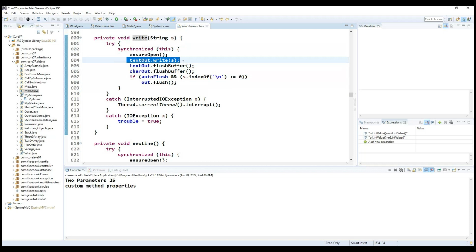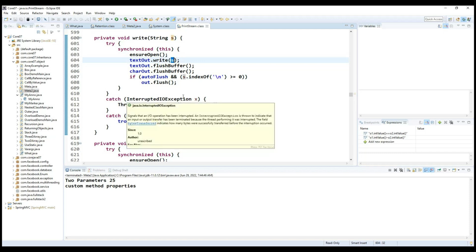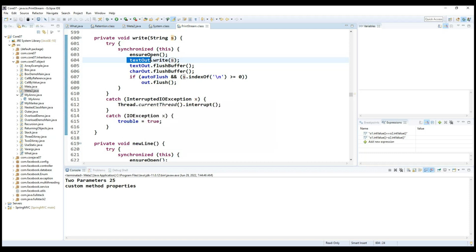Here they are writing to the text output stream, calling the write method, and whatever message we are providing is the message it's going to write. Getting the point? This message is going to be written inside this text out. The text out contains the console related information here. In the same way, we'll try to identify the file related information.